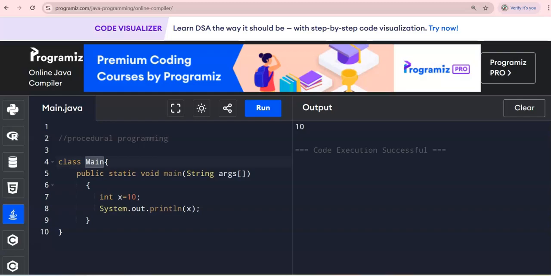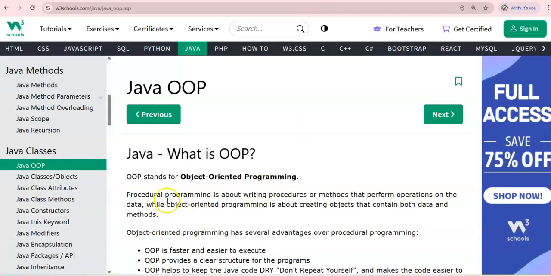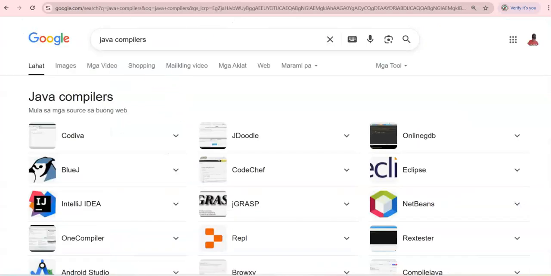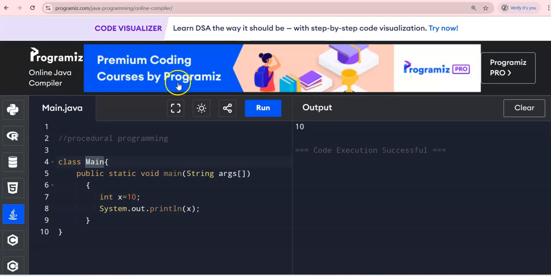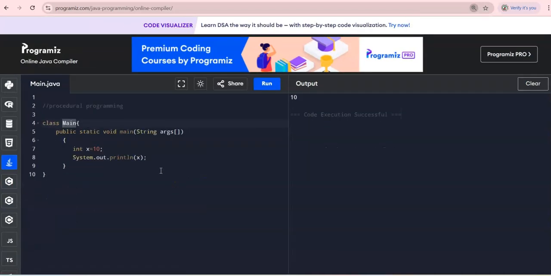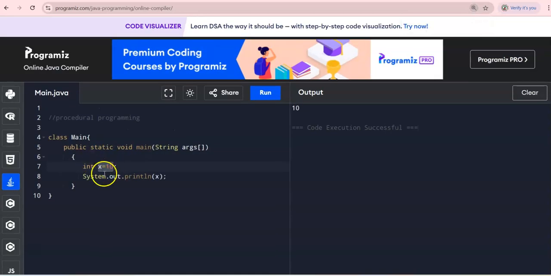So this is part of your procedural programming. It is about what? Procedures or methods that perform operations on the data. We don't have the methods here, but again, we're using only straightforward statements, right? So for now, we just tackle how to start with OOP by means of a class. This is the main class. At the same time, we have the field member, the variable x, which is an integer. As you can see, we directly write a program and print the value of x.